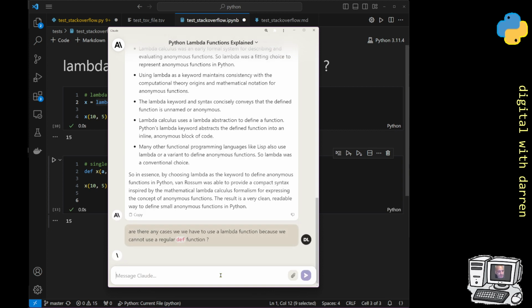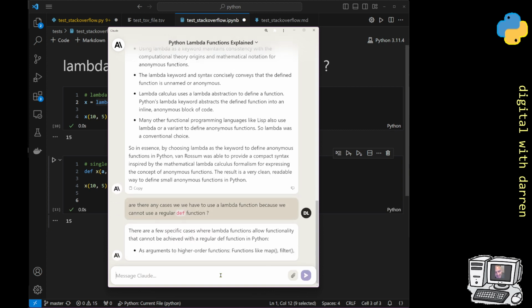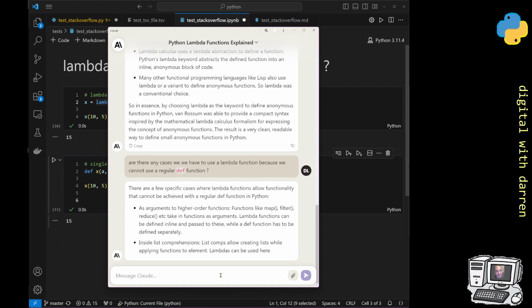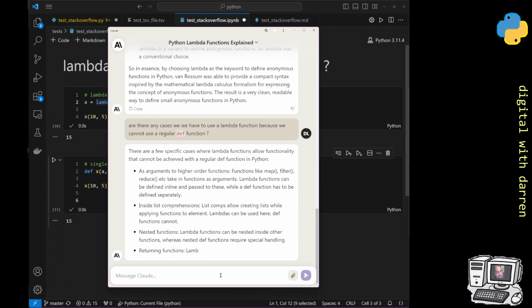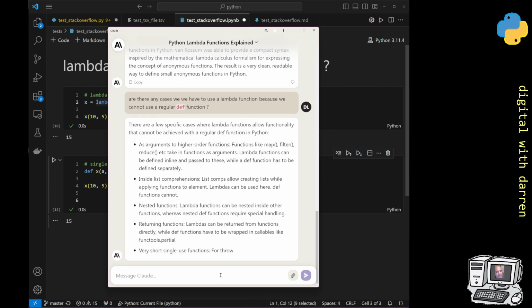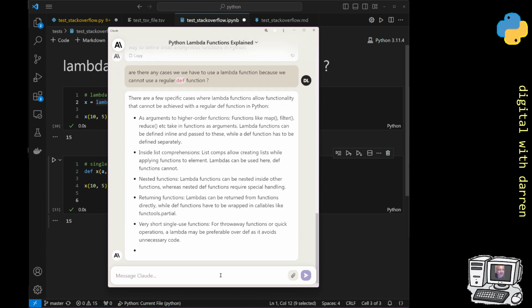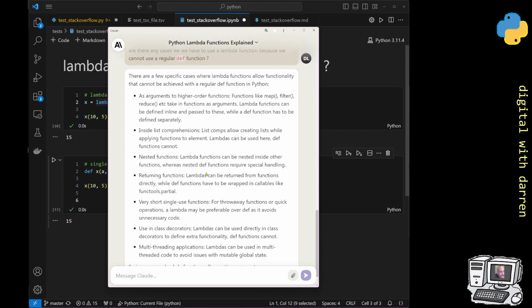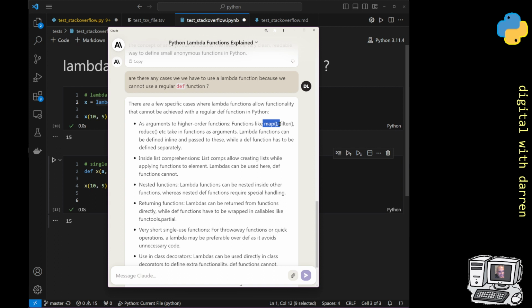Let's just see what comes back here. I didn't ask the question when I actually did previously, but there are a few specific cases where lambda functions allow functionality that cannot be achieved with a regular def function in Python, and here are some examples. But actually, I think that this top case can be replaced because you can define your single line function above, but it would cost you one extra line of code in these cases.